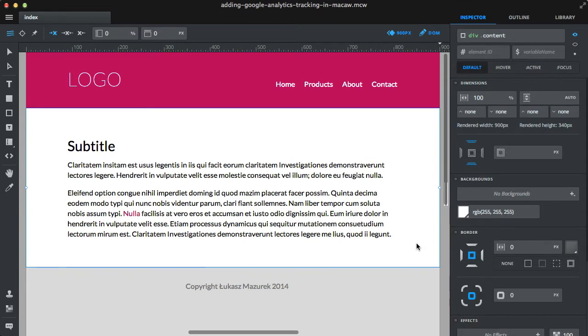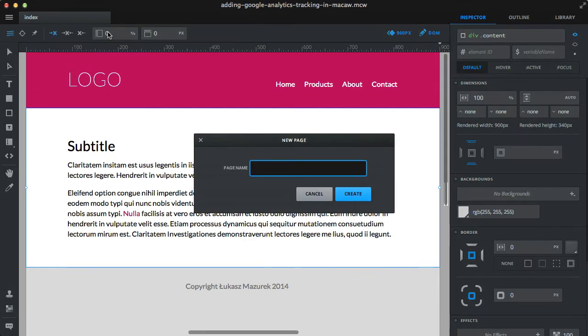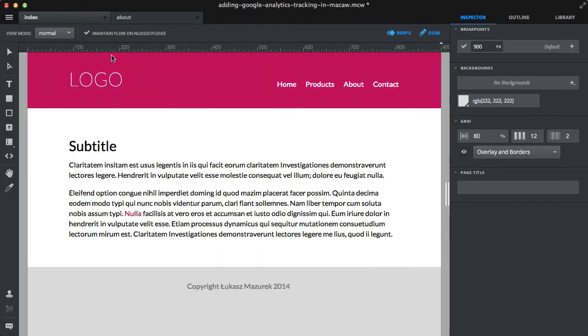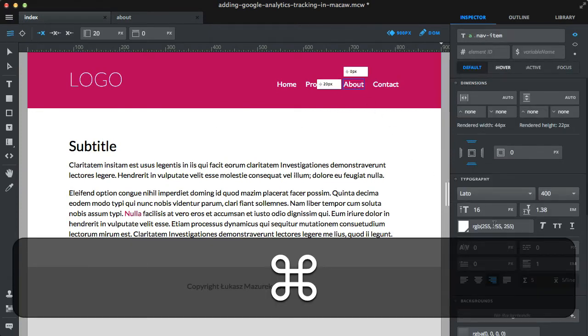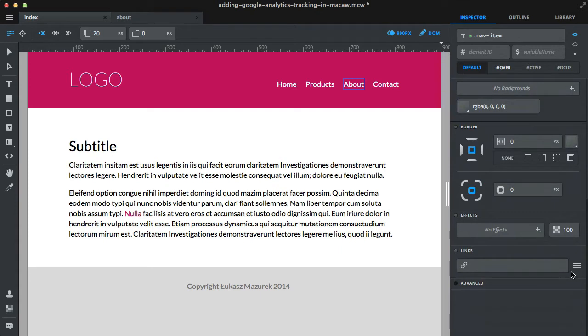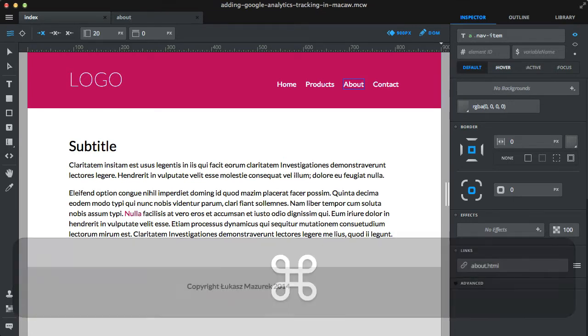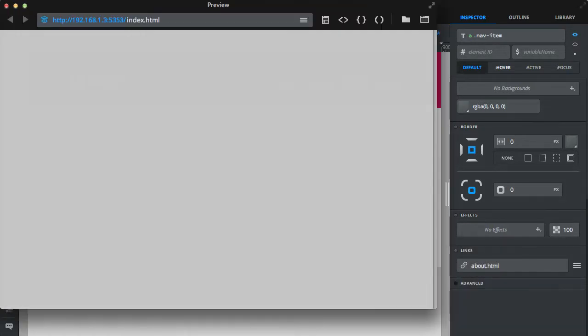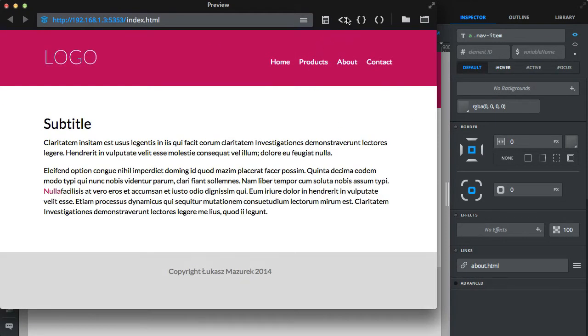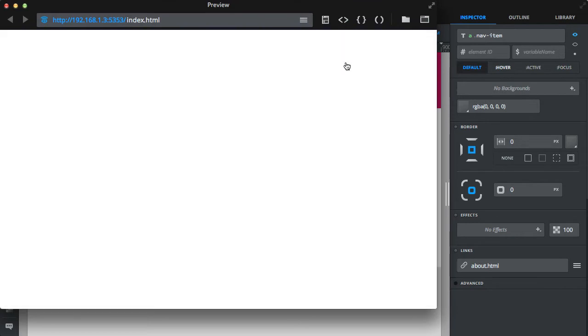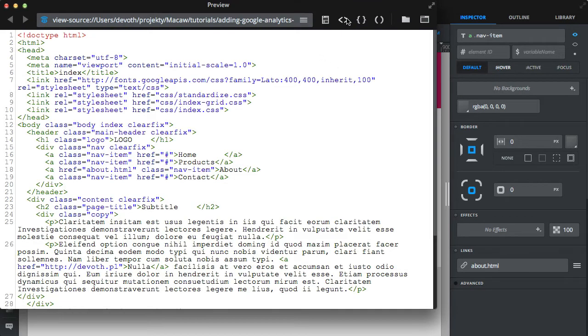I want to show you how it affects all of your pages. For now, we only have one page, index, but let's add another one. And if I create a link to about page, and then let's just leave the about page empty for now, because it really doesn't matter. I'm publishing, and now I click about, and let's see the HTML for it.